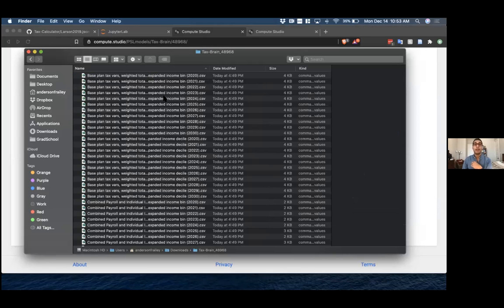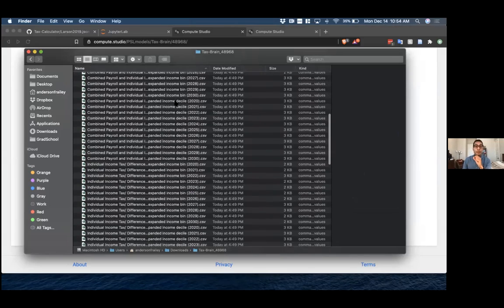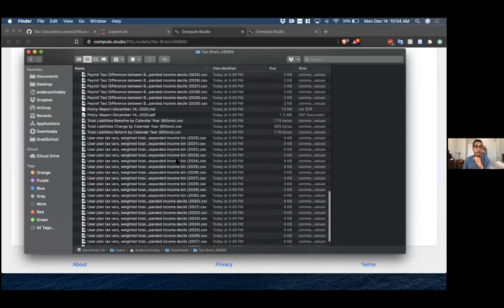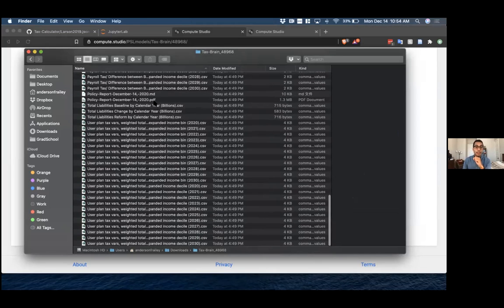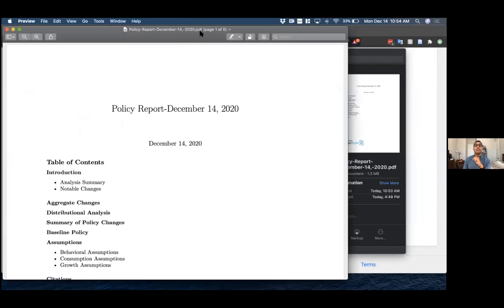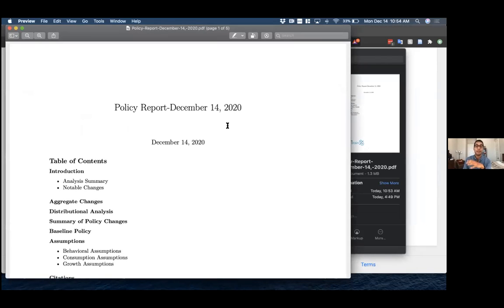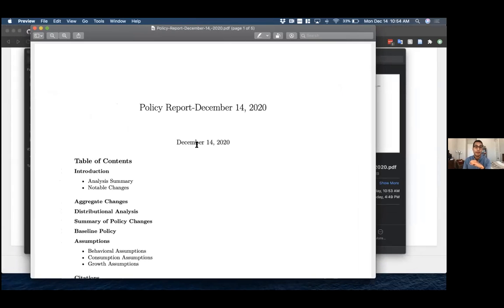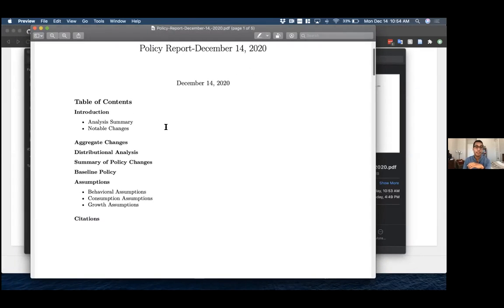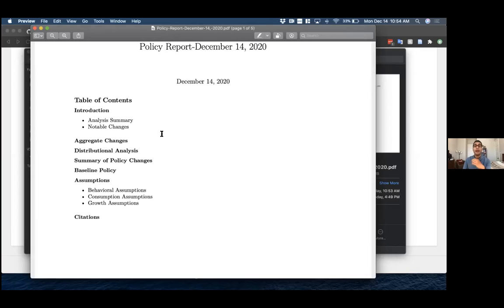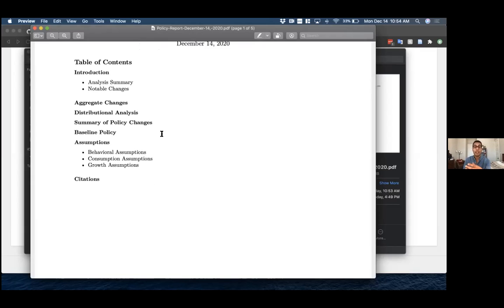In this zip file, it has all of those tables that we just presented as CSVs. And then on top of that, there's one PDF in here that is like a report. So it puts together a very, very basic, simple policy report for your model. And then you can go ahead and rename it as you want. Nice little summary. It'll have a small summary of the reform that you made. It'll show you some of the notable changes that have been made, the aggregate changes, then some distributional analysis, and it'll let you know what parameters were changed.